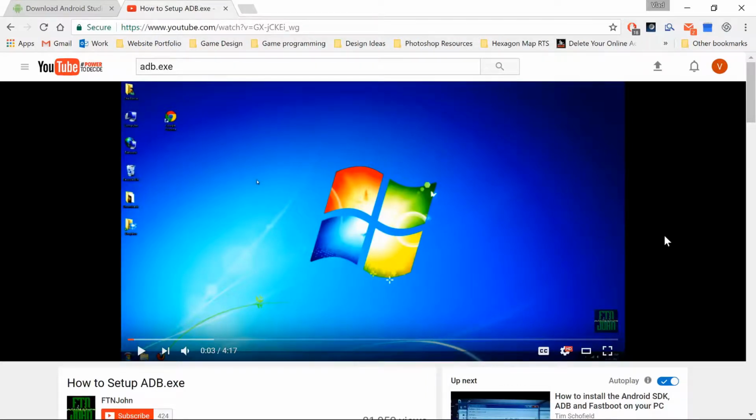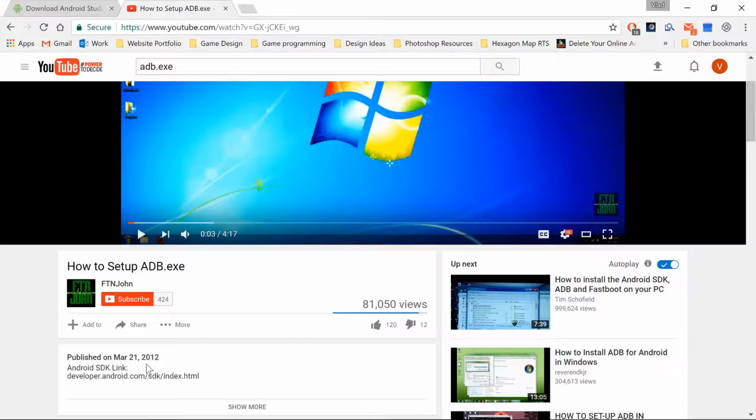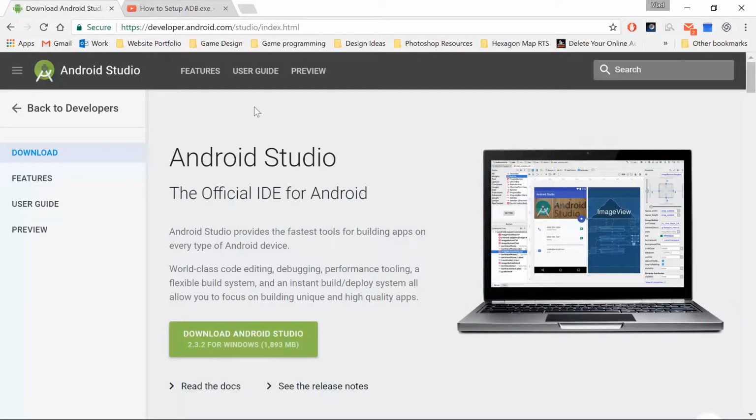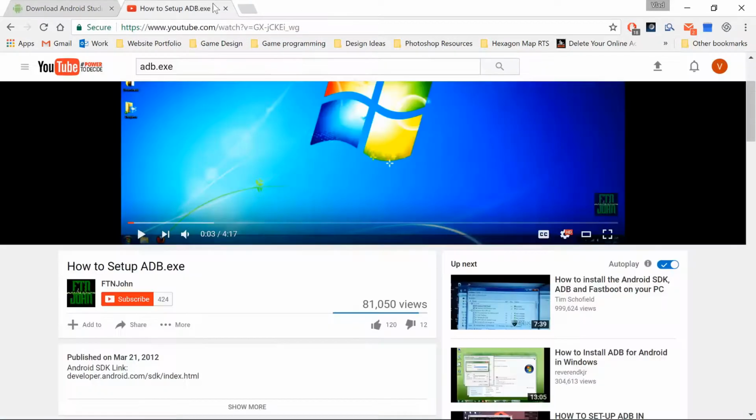I would like to mention another thing. You might notice that this tutorial dates 2012. It is still alright to follow, but instead of only downloading the SDK tool separate, you'll have to download the whole Android Studio and then install all the debug utilities that come with it.